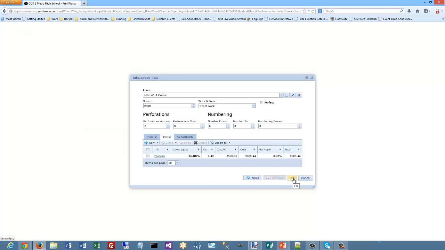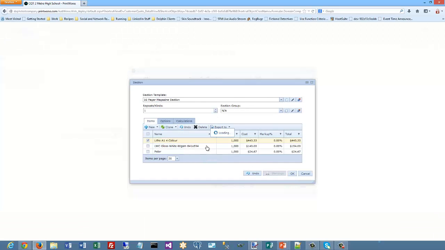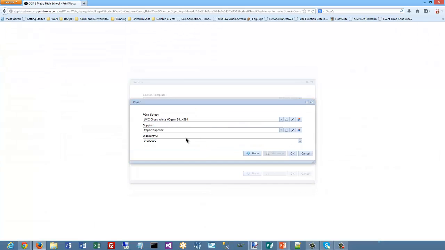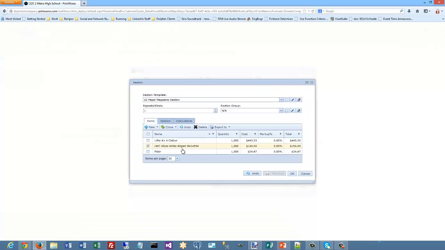If you think that we're going a bit too fast through this at the moment, don't panic. We are going to go through and create a quote from scratch once I'm done with the overview. The paper is really just picking the paper. Once you've picked it, you can edit things like the paper supplier that you get it from, or you can pick a different paper off the list of papers if you wanted to, and you can apply a discount if you feel that you need to discount the particular paper.